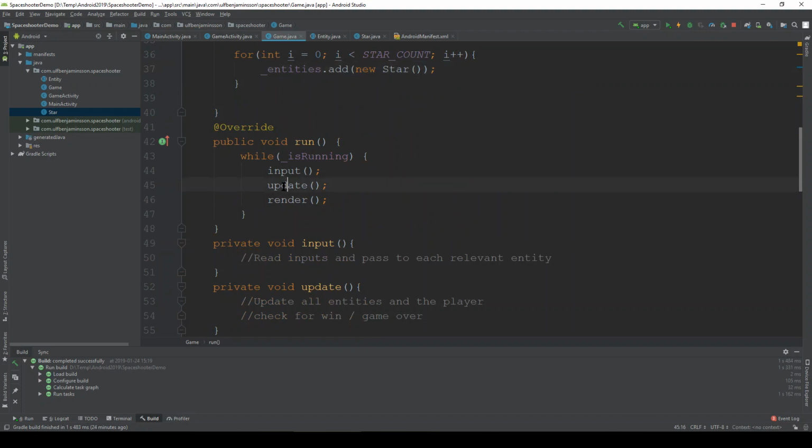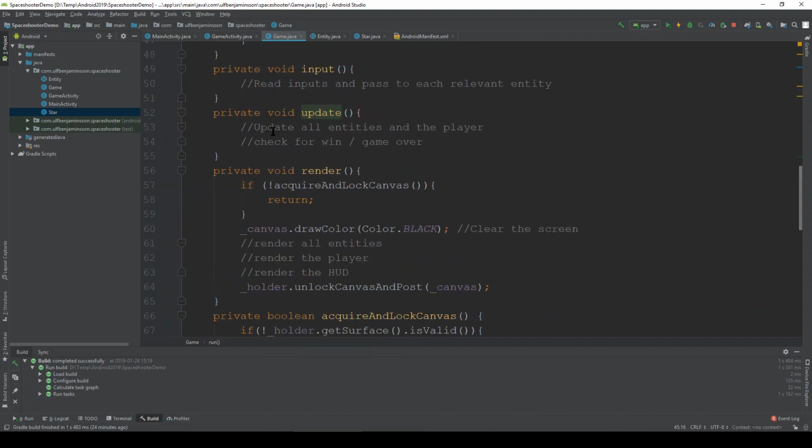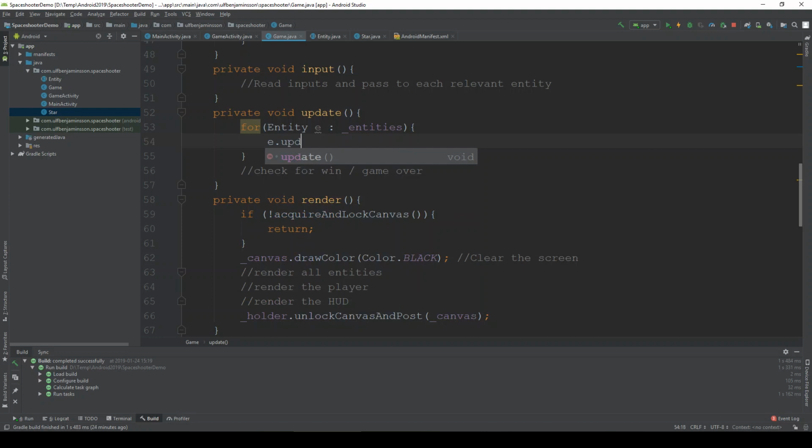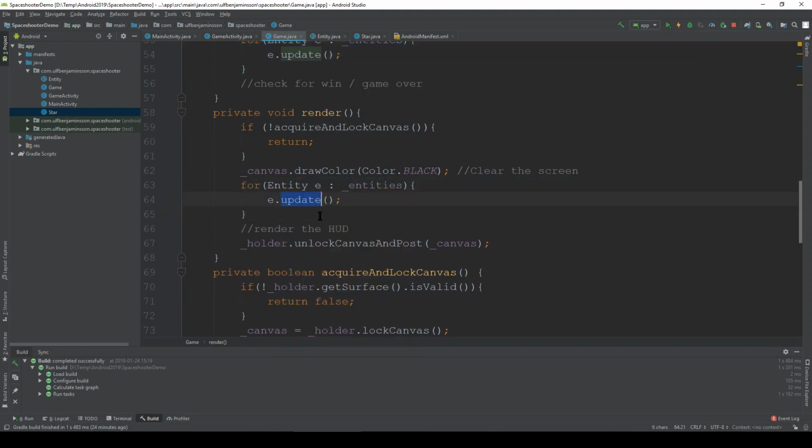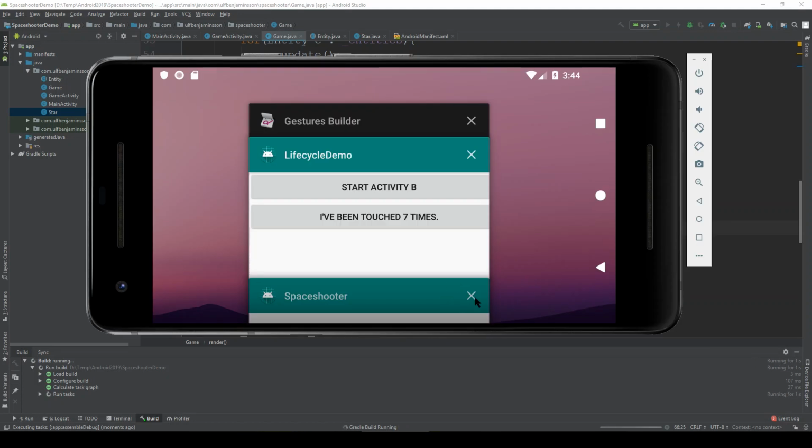And then we just need to update our update and render methods to make use of it. Like we say here, update all entities. So let's do for each entity e in the entities list, call update. Same thing in render. Render all entities. And that should pretty much be it. Oh yeah, it needs a canvas and a paint object. And if you remember, we have these objects as members in the game class because we do not want to create them every time the renderer is run, which is, as you know, at least 60 frames per second.